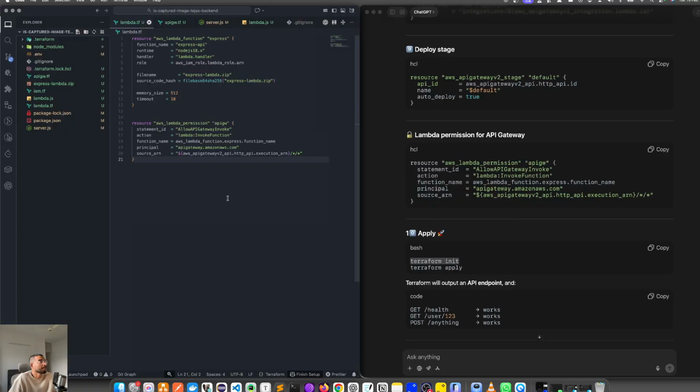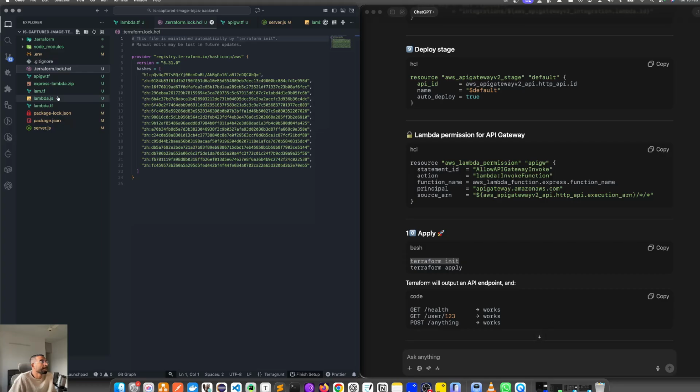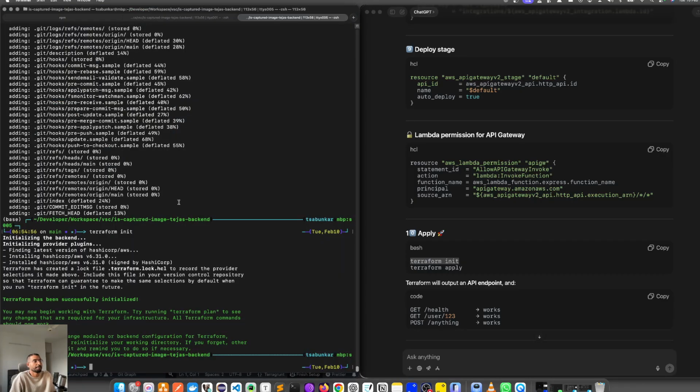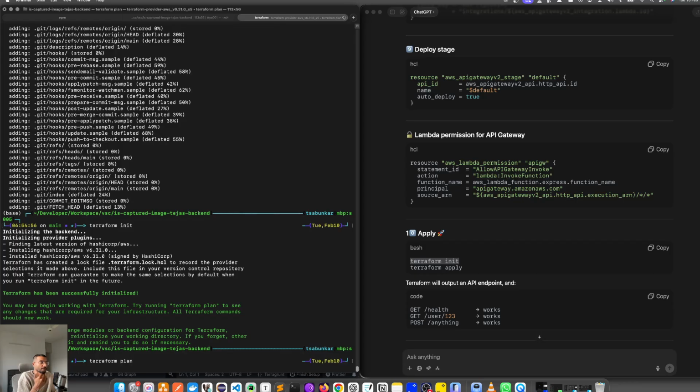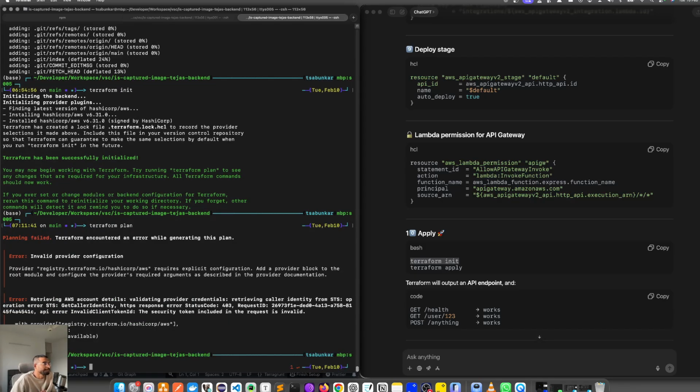Let me see. Let me try to not apply for sure. Let me try to see the plan before it actually deploys to AWS. I want to see what kind of plan it tries to make. Terraform encountered an error while generating this plan. Invalid provider configuration. Add provider block to the root module and configure the provider required argument as described in the provider's documentation.